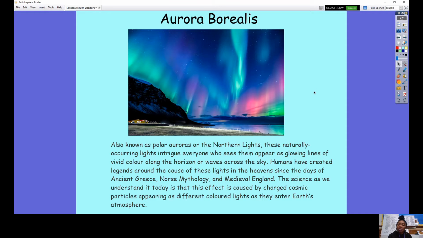The science as we understand it today is that the Northern Lights are caused by cosmic particles appearing as different colors and different colored lights as they enter the Earth's atmosphere. So that's the gases that surround the Earth. Okay, so it's charged cosmic particles full of energy, and this energy appears as different lights.